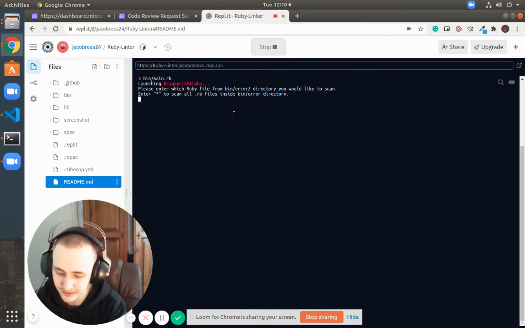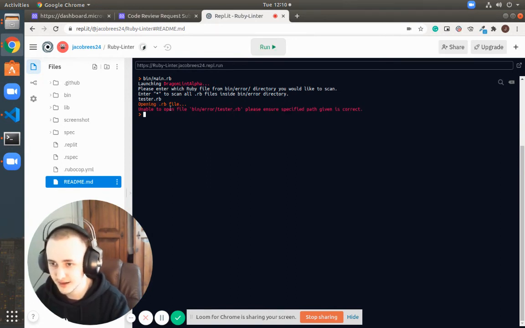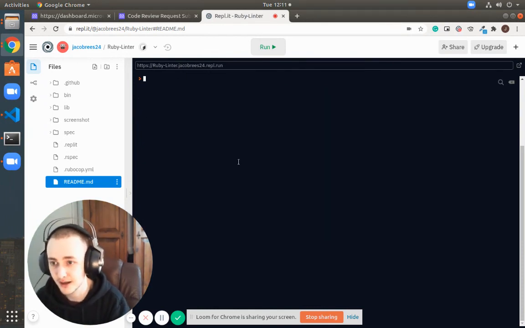Let's try and type in a file which is a .rb file but doesn't actually exist in the directory. It's going to say unable to open the file. Please ensure the specified path is correct. So yeah, this is the entire program.